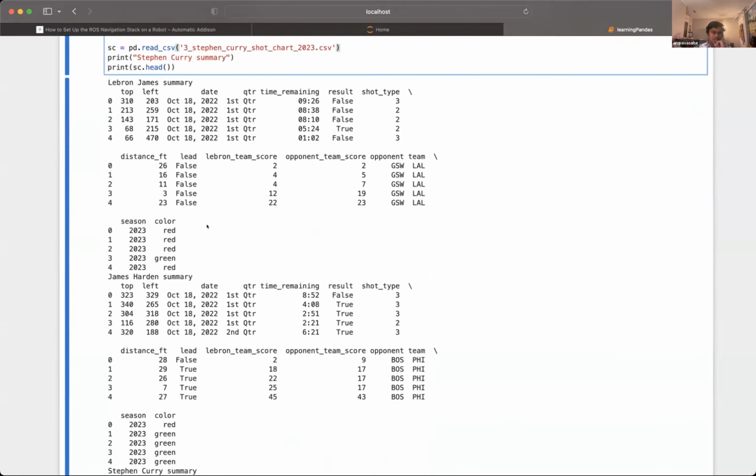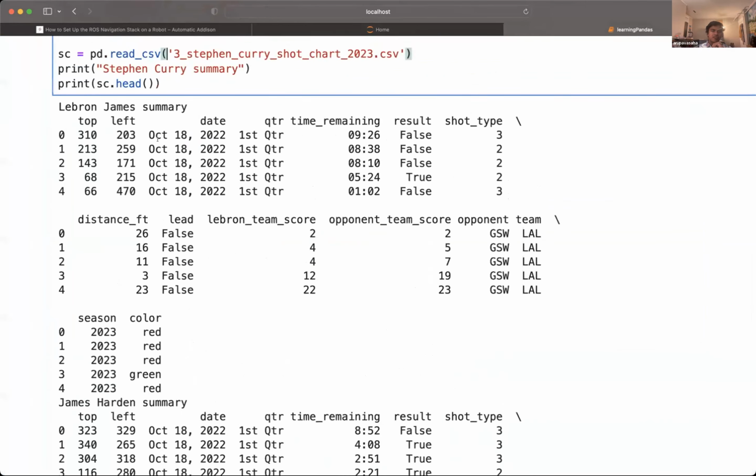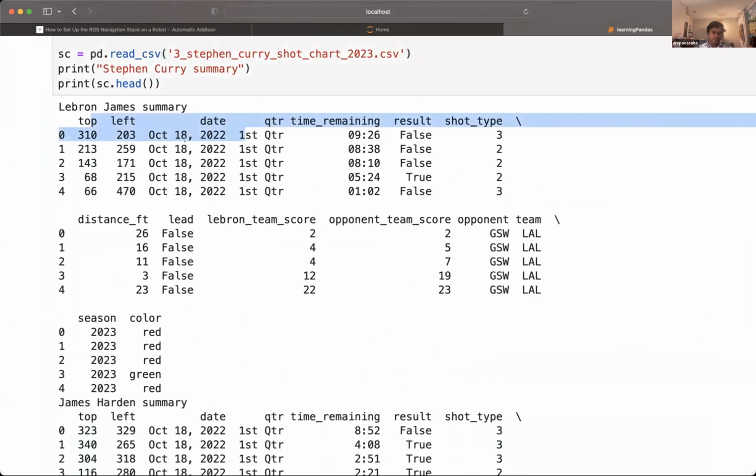So as you can see, it gave a summary. Here's LeBron James. What top and left do is this: top is how high up the shot is, from the bottom of the half court to the top, and left is how far to the left it is, from the very right, essentially. So it's basically like a coordinate plane.